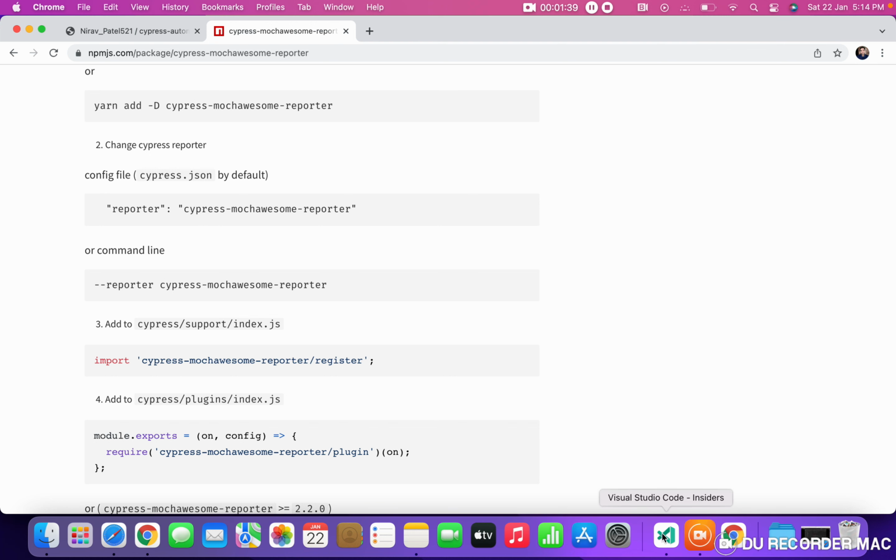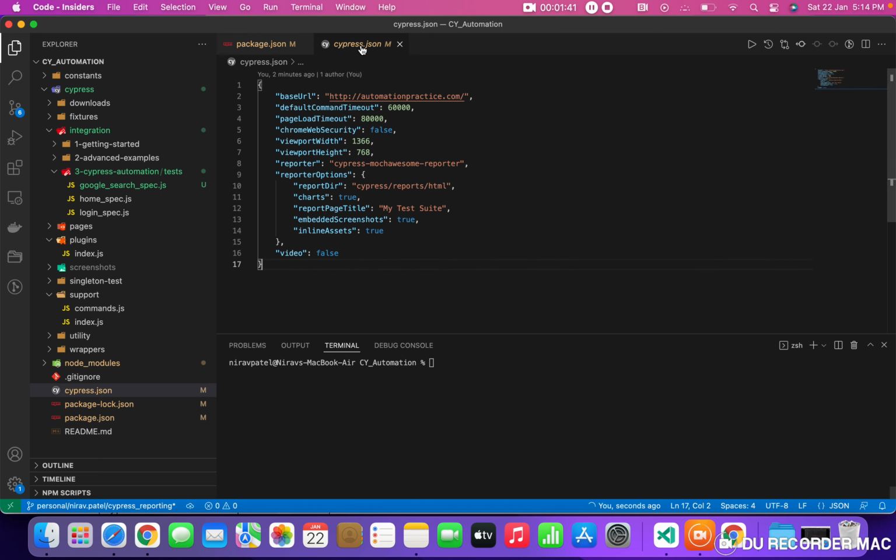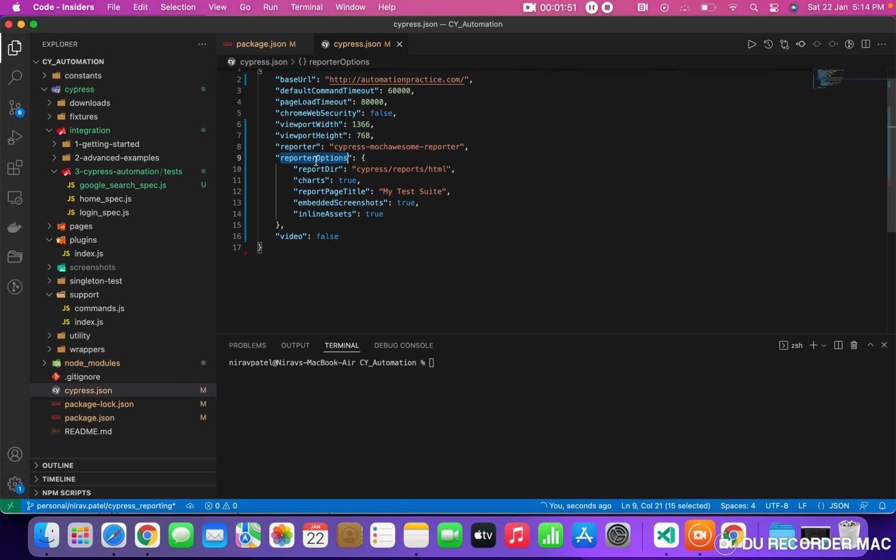So let me show that. I guess I had already mentioned it inside cypress.json. Okay, so you can see that we have already mentioned that reporter over here, Cypress Mocha Awesome reporter, and I also made some reporter options over here, where the report will be saved. I made the Cypress report directory inside the HTML folder. I made charts equal to true, and a report page title. You can also provide your custom title over here. Embedded screenshots, I will explain this later, and then inline assets, so this is also true. So these are the configurations I made with the reporter options.